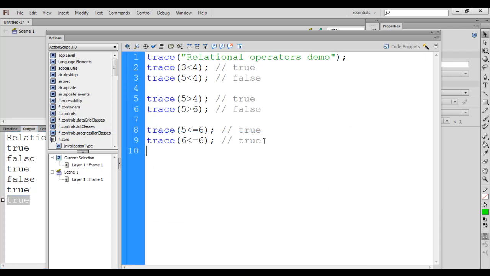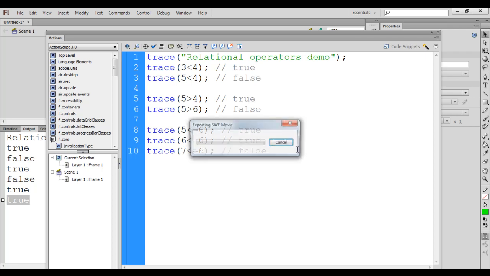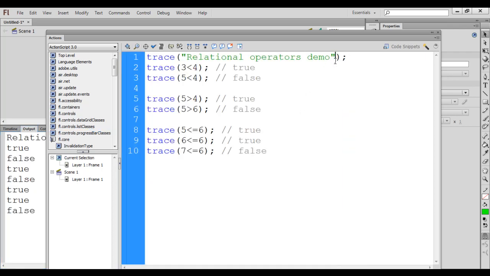Let's see more example. I say trace. This time I check whether 7 is less than or equal to 6. Bracket close semicolon. What output we get here? Now, first 7 is less than 6 will be checked. Is 7 less than 6? No, because 7 is greater than 6. So one condition is false. Is 7 equal to 6? That is also false. As both the conditions are false, the result we get is false. If I hit Control Enter, you see there false displayed, right?